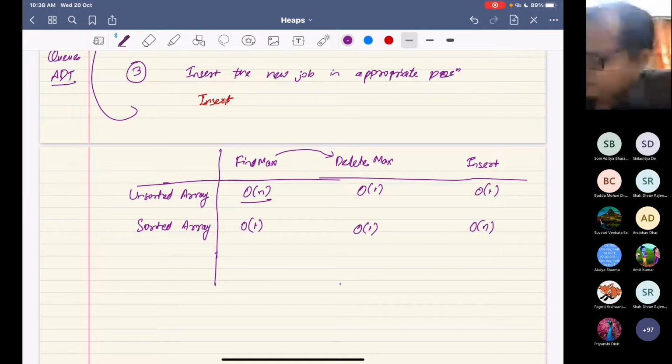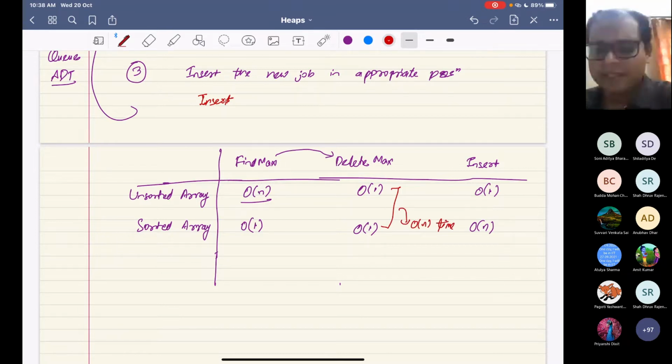Sir, while deleting the object, we won't change the index of the remaining elements. So, sir, it would take big O of n time, no? No, we are not changing. I'm saying what is the best you can do. Of course, if you want to remove that and change all the indices, these will take O of n time.